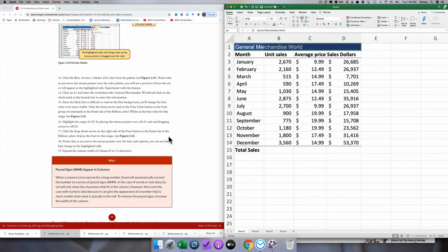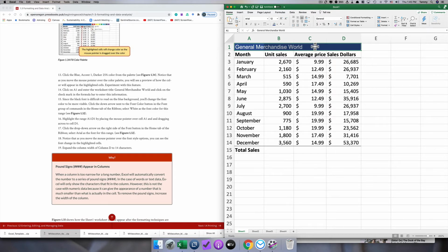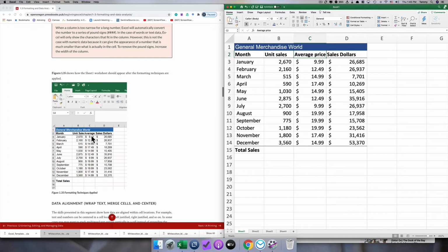Okay, and there it is. And then we want to expand the width of column D to 14 characters. So this is what it's supposed to look like at this point. Now you'll notice that mine does not look exactly like it. I can see that they've used an italic for the header font, so let's go ahead and apply that.